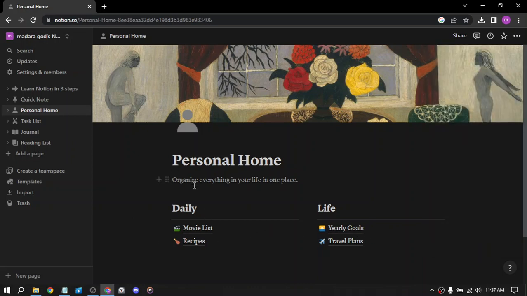Second way is to plan and track freelance projects. If you are a freelancer, Notion can help you plan and track your projects. You can use Notion to create a project management system that includes tasks, deadlines, and client information.